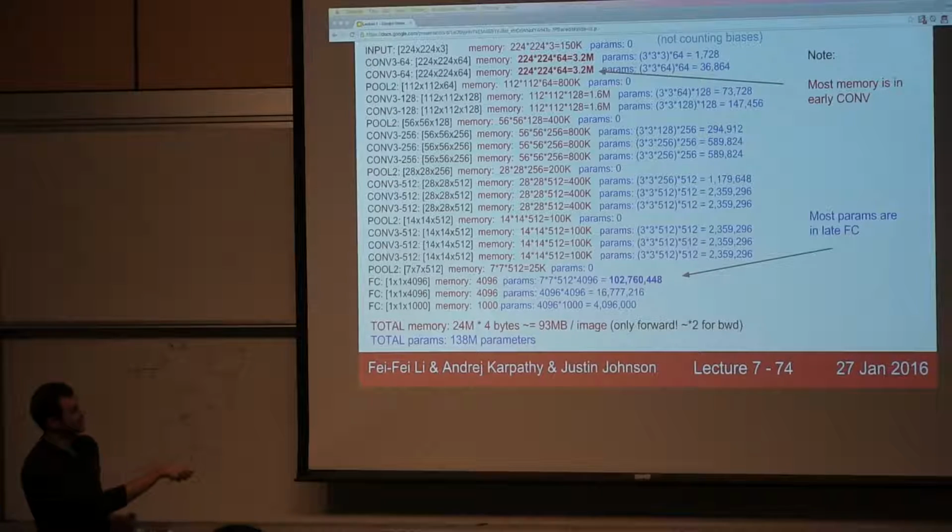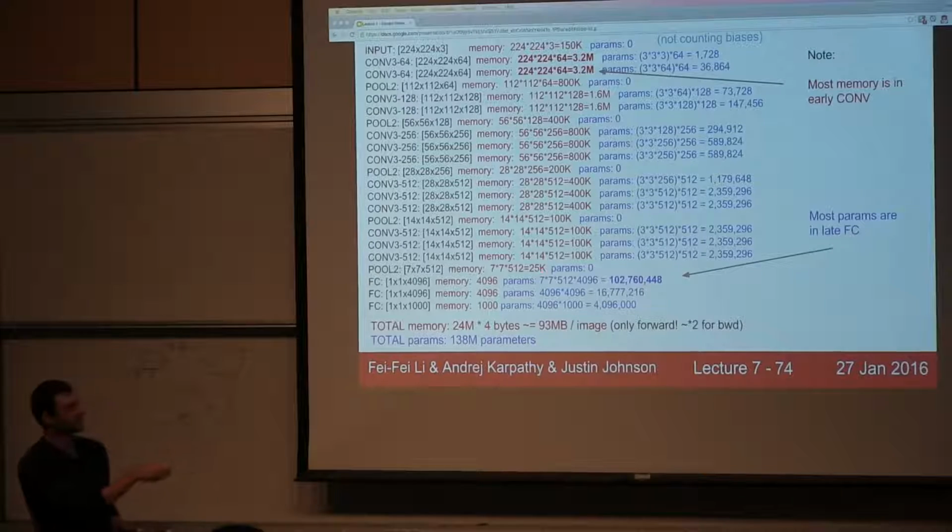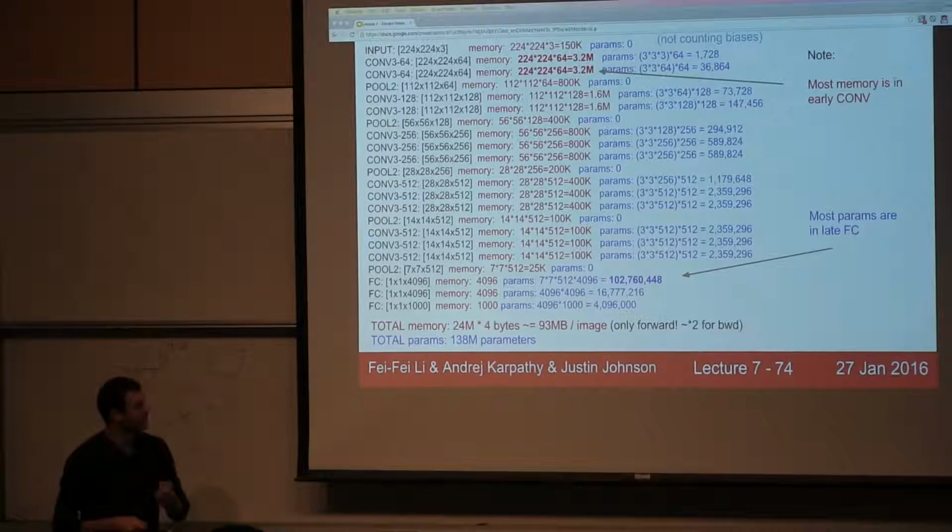And the reason it's here is because we have a volume of 7 by 7 by 512, and there are 4,096 neurons looking at the pool layer in a fully connected manner. So you end up with 7 by 7 by 512, 4,096 times, not counting the biases. So you end up with 100 million parameters just in that layer alone, the first fully connected layer. So that's not ideal. That's why you accumulate a huge amount of parameters.